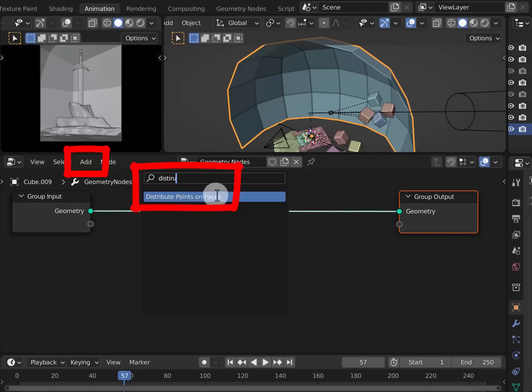Now, if you do not see this node, distribute points onto faces, or if anything that we do moving forward is different in any way, whether the nodes are different or the connections are different, be sure to click the forum below and check for any updates. The Blender developers have been very aggressive about updating names and nodes. I am currently on Blender 3.2, so try to be on that version to be safe.